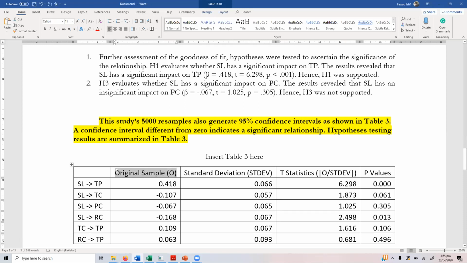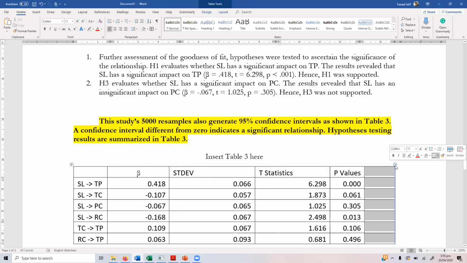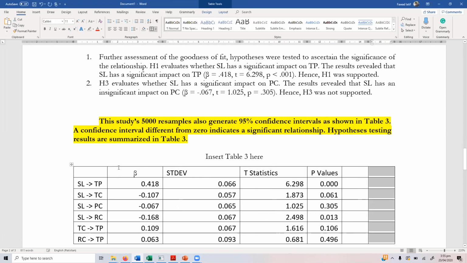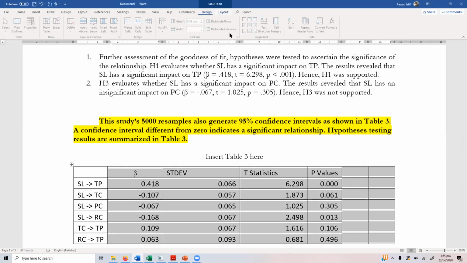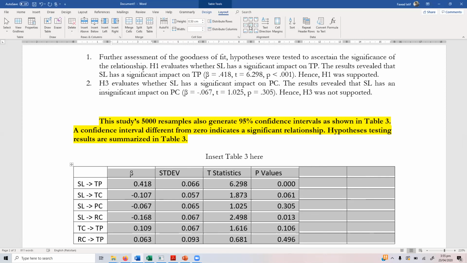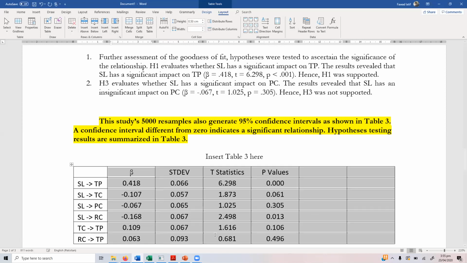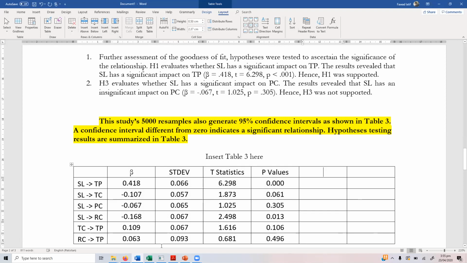So we paste it here, and the standard deviations, the t statistics, and let's add 2 columns for the 95% confidence intervals, and let's arrange our table. So if we go to layout, distribute columns, that would do. Good enough. Okay, so where are our bias corrected confidence intervals?